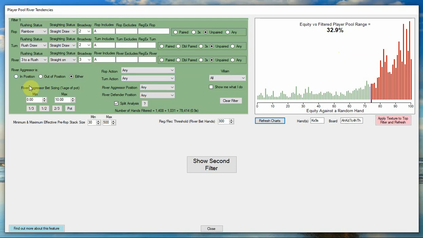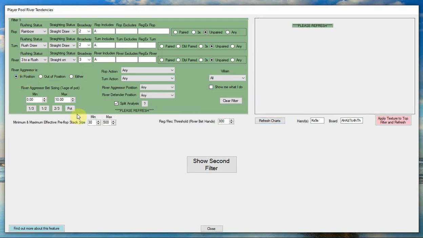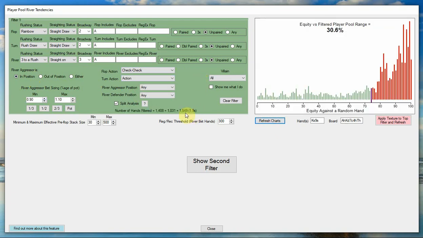We can also add in some other information. So let's say we know that the river aggressor was in position. Let's say it was a pot size bet, so we'll add in pot. And we know that it went check, check on the flop, and there was some action on the turn. And now we refresh the charts again. And this time you'll see that this last filter, instead of having 78,000, has got about 1,500. So that's had a crack at applying the non-texture based information to this as well.